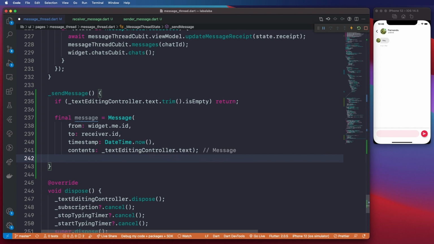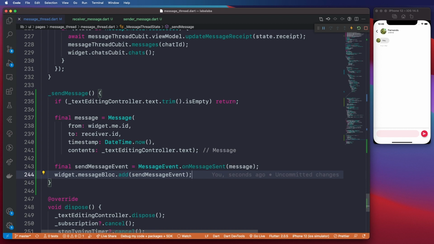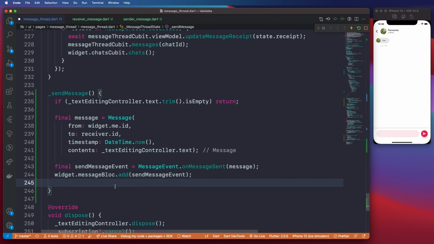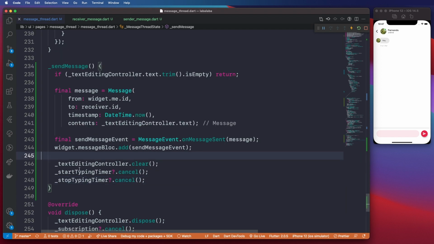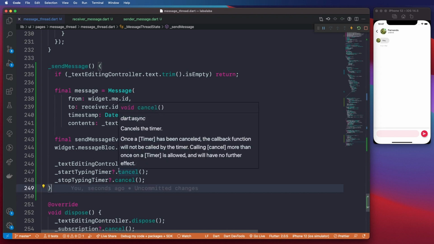And after the message to be sent is created, we now create the message sent event from the block and add that event to our message block. To know that the message is sent, we can go ahead now and clear our text editing controller and also cancel all typing event timers. So there is our send message method.